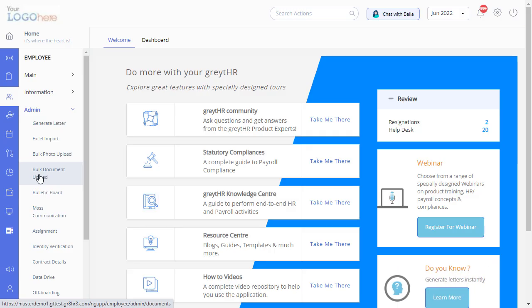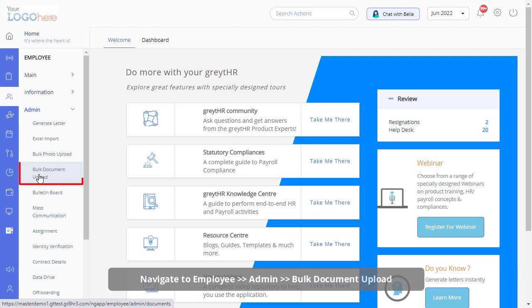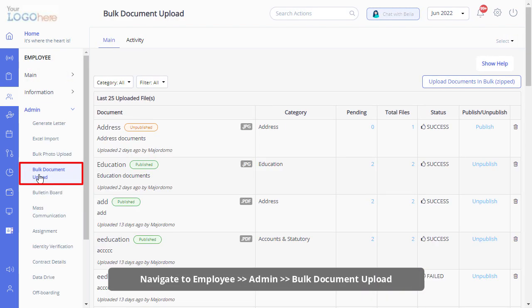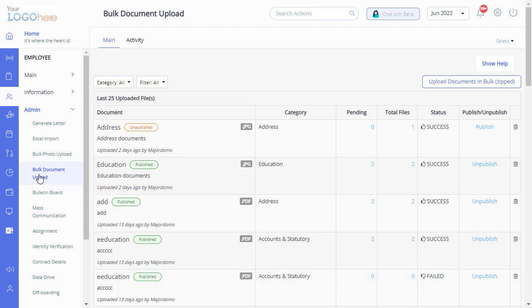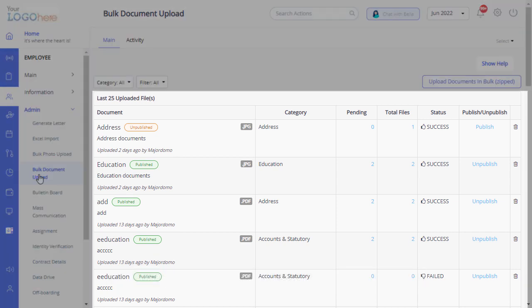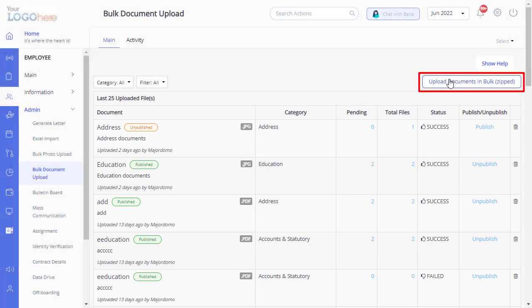From your GreytHR admin login, navigate to the bulk document upload page under the Employee Admin module to get started. On this page, you can view a history of the bulk uploads of employee documents. Click on the Upload Documents in Bulk to initiate bulk upload.